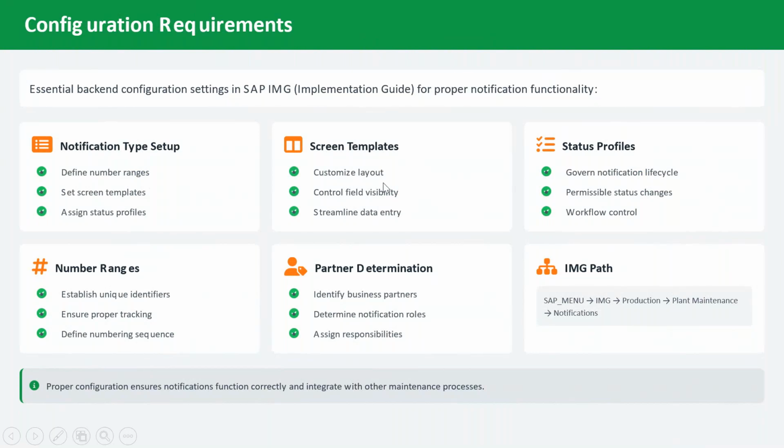With the screen template, you can customize the layout, control field visibility, decide where exactly you want to keep the fields, and streamline data entry. And then further is the status profile. Then the number range you need to define, where you assign your notification type to your number range, and accordingly the system will create the notification. Then pattern determination.